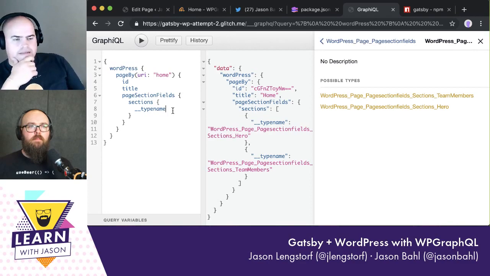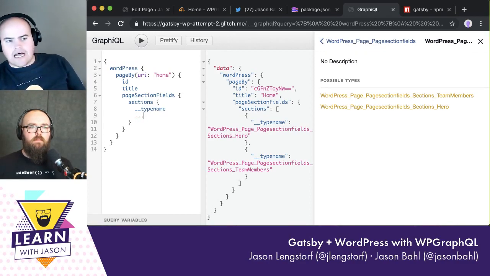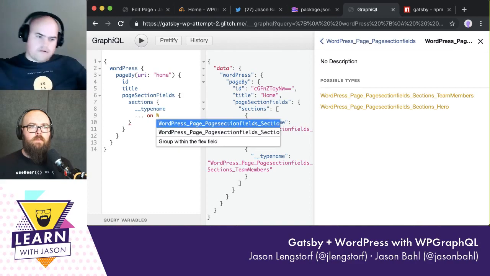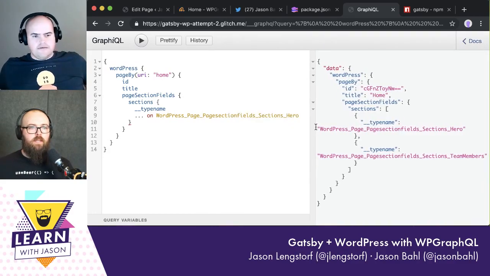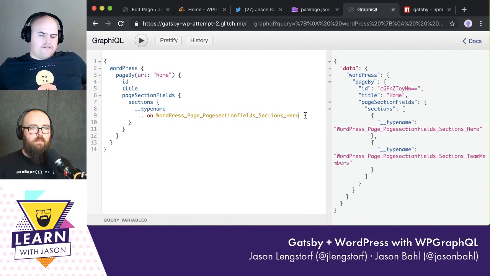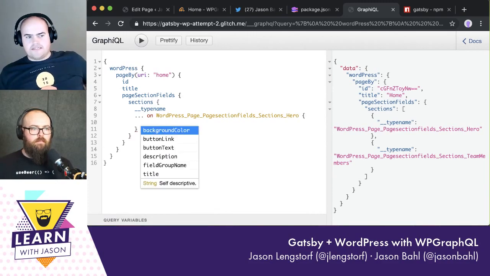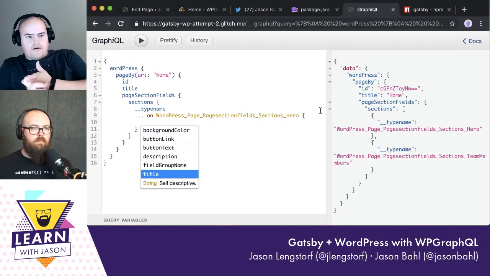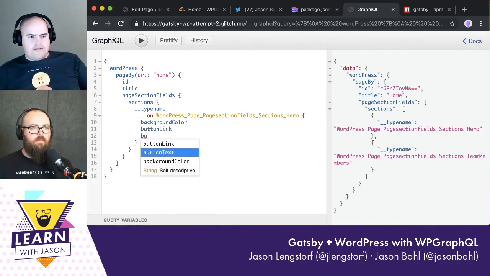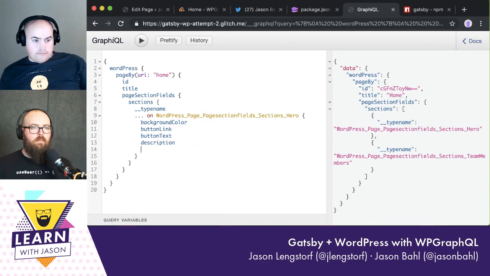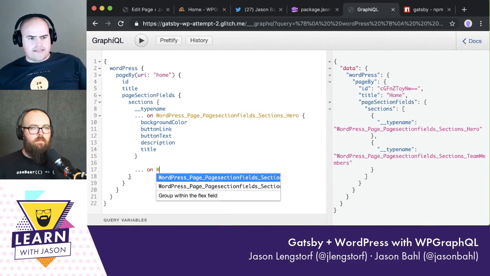If you hit enter under type name, we could use an ellipsis. So it's ... and that starts a fragment. And then we'll use the word on, and then you'll put in one of these type names. It's going to autocomplete for me. Let me shut this down so we can actually see it. Then just like any other fields, you use the curly braces to select what you want on this. We had a background color, a title, a description, and we can open this back up in ACF in a second and play with it. I think it's background color, button link, button text, description, title. I think that's about it.